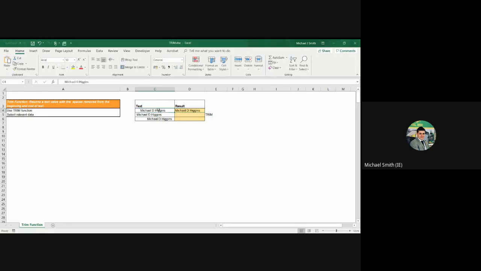This will then automatically remove the spaces that were at the beginning of the value specified. You can drag this down, and then we have a text value returned without the unwanted spaces.